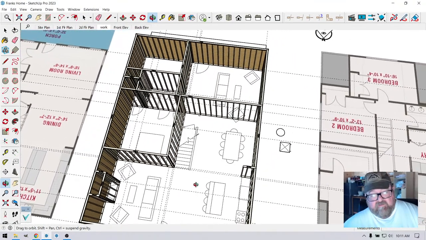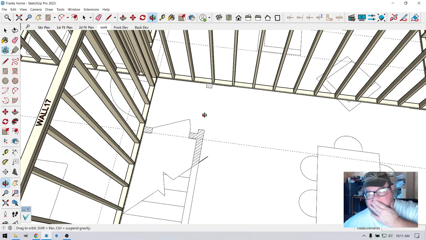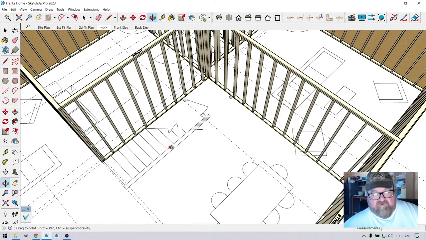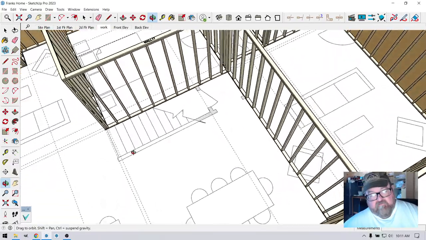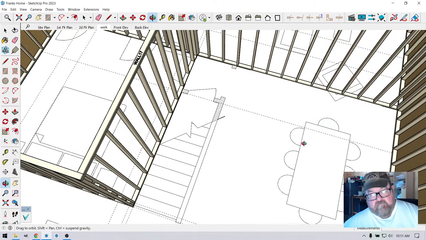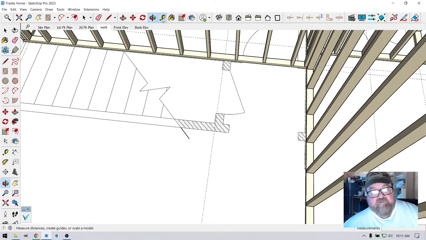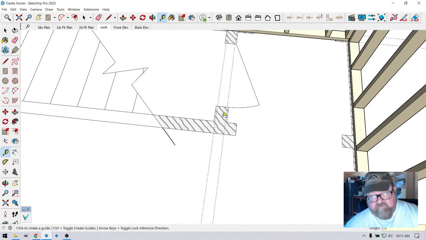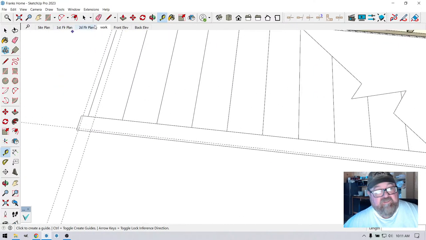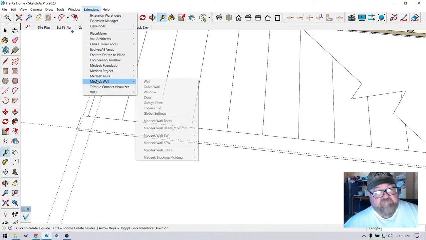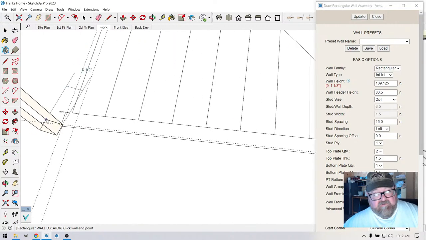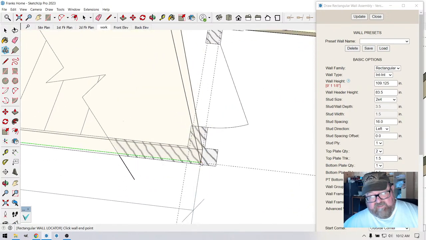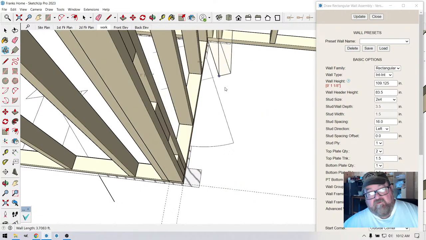So, let's see. We'll build this little... This wall... What I need to do here is do this way and this way. I think what I'm going to do is go ahead and frame this wall all the way up, and then I'll probably explode it later and make it either an angled or a half wall or whatever I have to do for the stair.